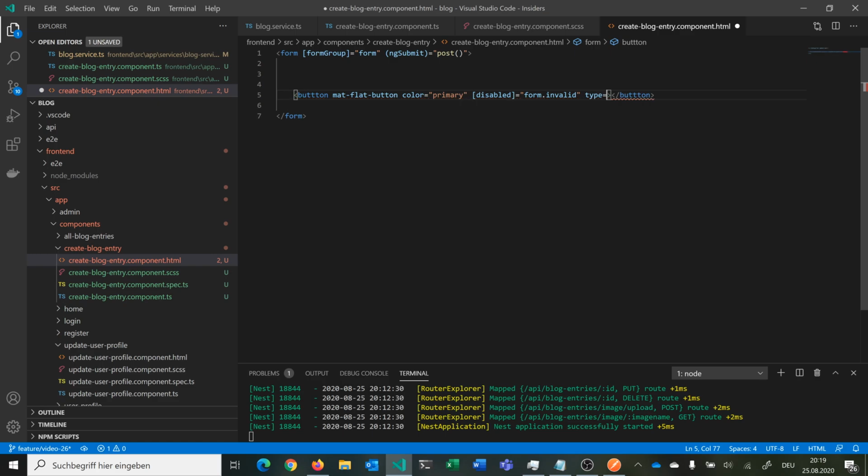And we can also go with a type, and this should of course be submit, and button should never be with 3 t's but with 2. Then we can just say add blog entry, something like this. So this will check: we hit the button, it's type submit, then we execute this function here, because this executes if the button is clicked with submit, but this button will be disabled if our form is invalid.